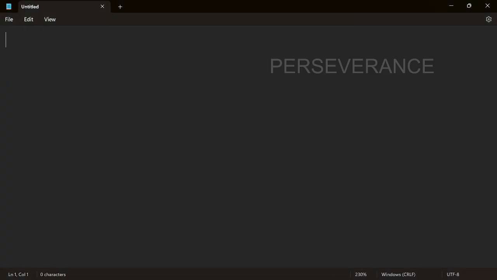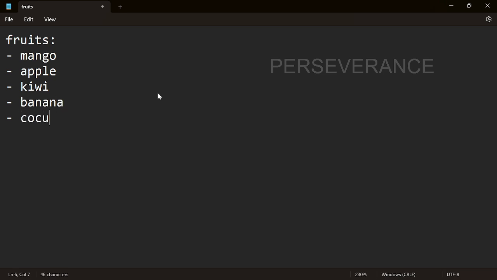In YAML, let me explain with an example. Fruits is a category where I can have mango, I can have apple, I can have kiwi. I can have many other fruits, right? I can have banana. I can have coconut. This comes under a different category, maybe. So mango, apple, kiwi, banana, different fruits. So we have a list of items in this category.